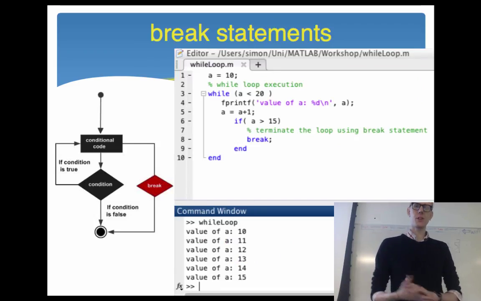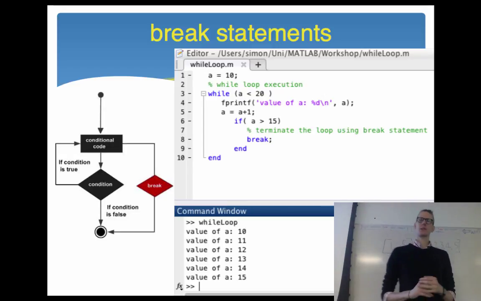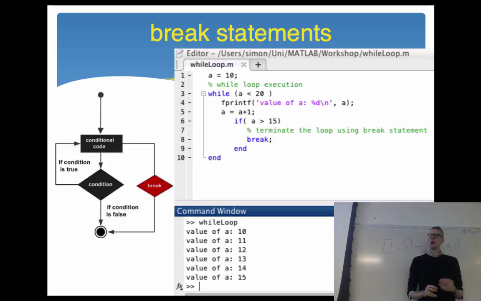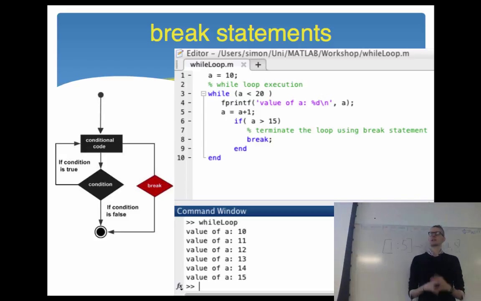Okay. So the other thing to talk about when we're talking about while loops is break statements. The while loops we've been seeing until now have all ended because the condition has become false. They've kept going while the condition is true. Eventually the condition has become false and the while loop is finished. So the other way of ending a while loop is with a break statement.